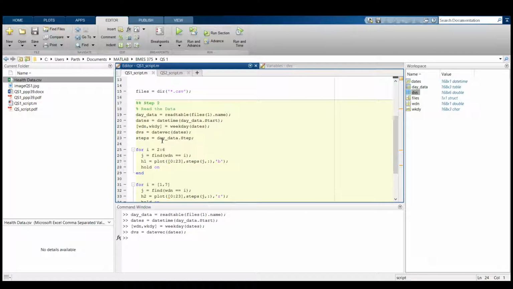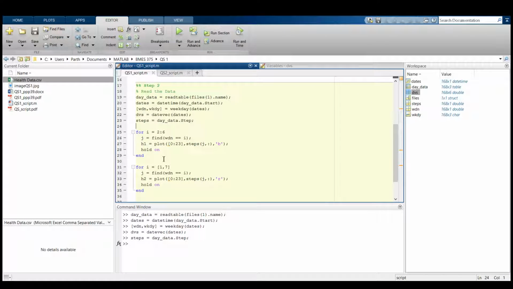And lastly, just to make it a little easier on myself, I extracted all the step data over the course of the week-long period. I did this by accessing the column step in my day data table and assigning it to a steps variable. So the first thing I wanted to do was, let me go back and run this, making sure I ran everything here. The first thing I wanted to do was just plot my weekday data. So Monday through Friday, I wanted to plot all of my steps per hour.